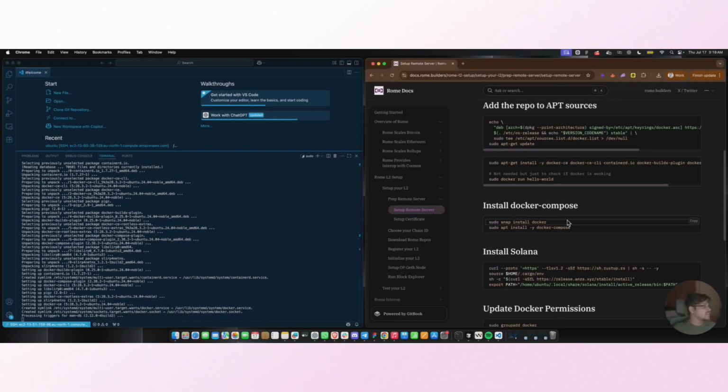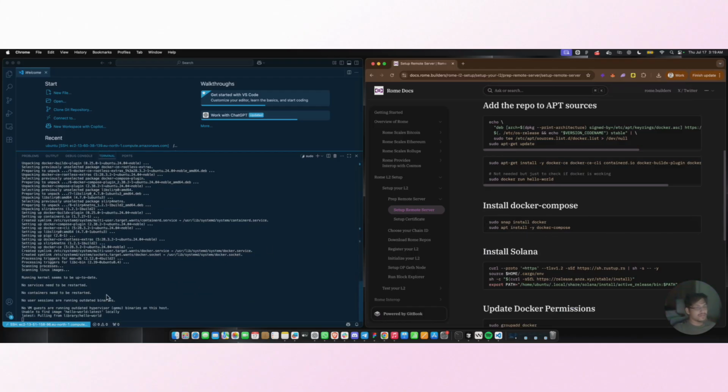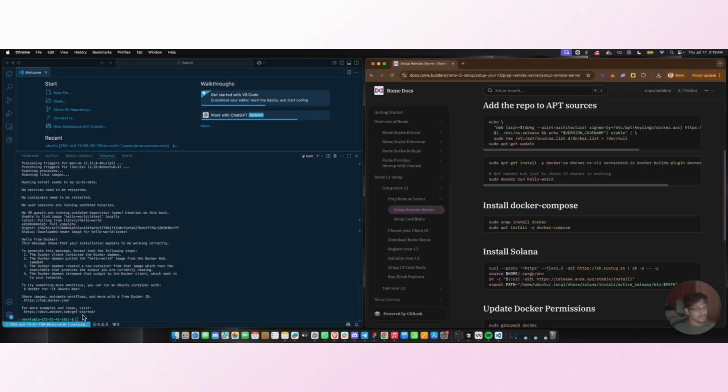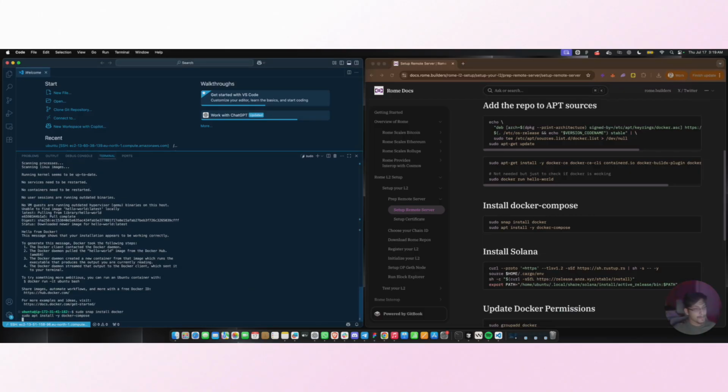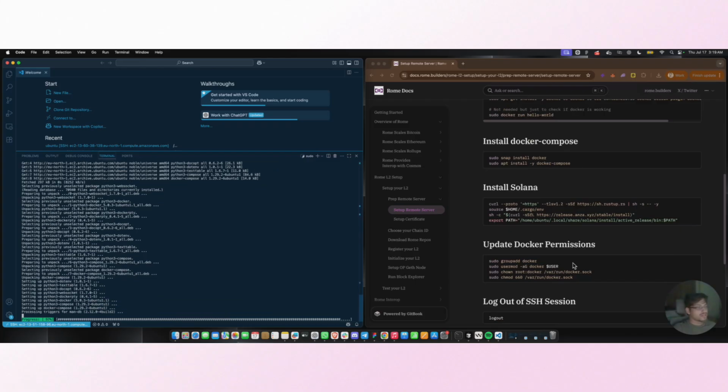After this we're gonna install Docker Compose. This is a very important command. This is gonna be used everywhere. Now let's install Solana.